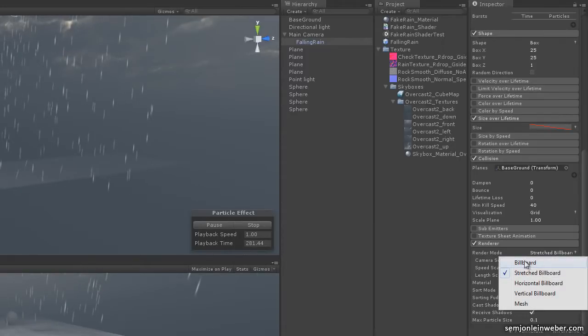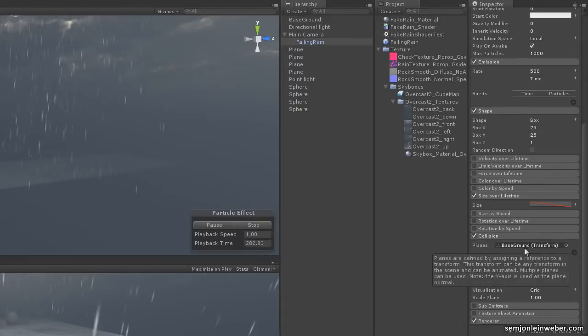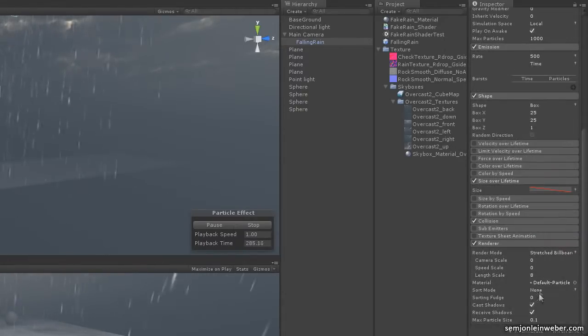In the renderer box I set the renderer mode to stretched billboard with a length scale of 8, so it looks more like a raindrop. If you like, you can also add your own rain material.